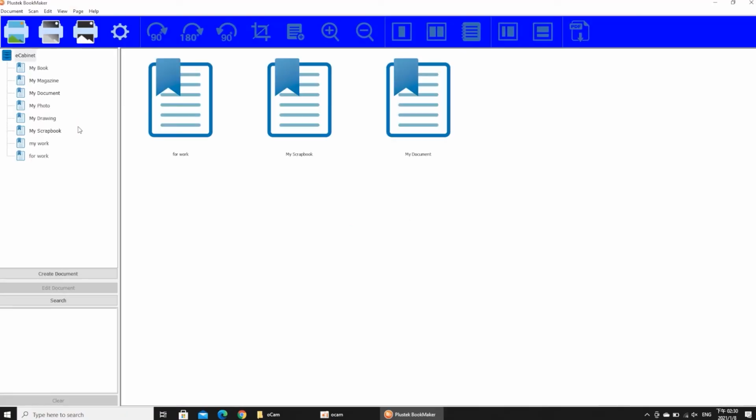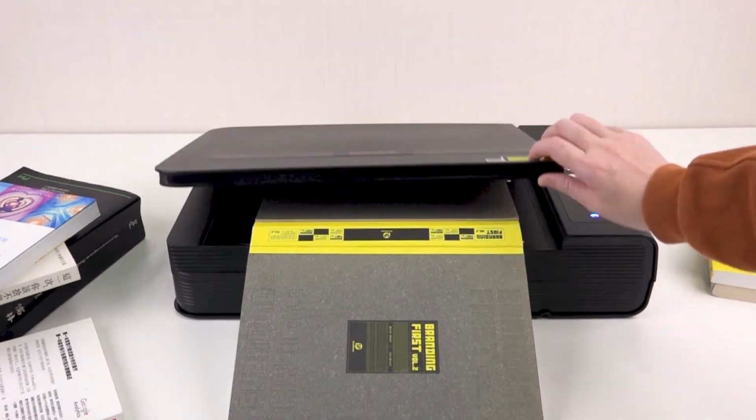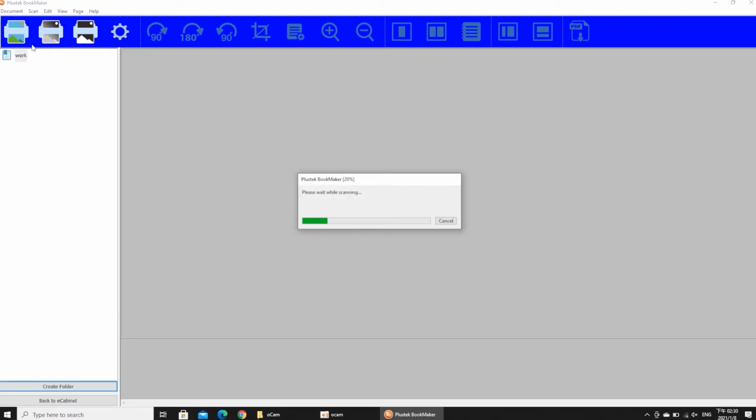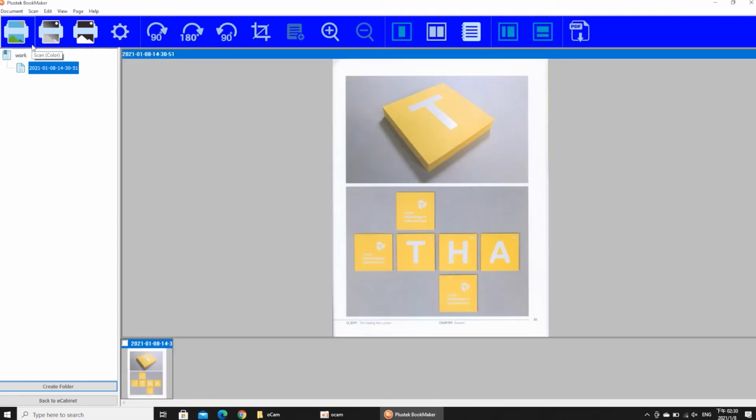Start the BookMaker software. Place your book onto the scanner. Choose or create the folder. Press the button to scan. Voila! You just completed your very first scan with OpticBook 4900.